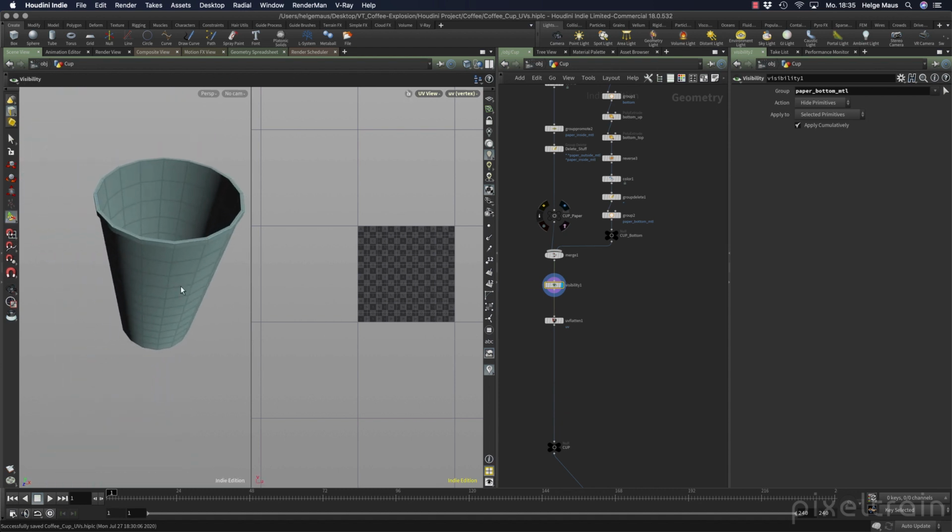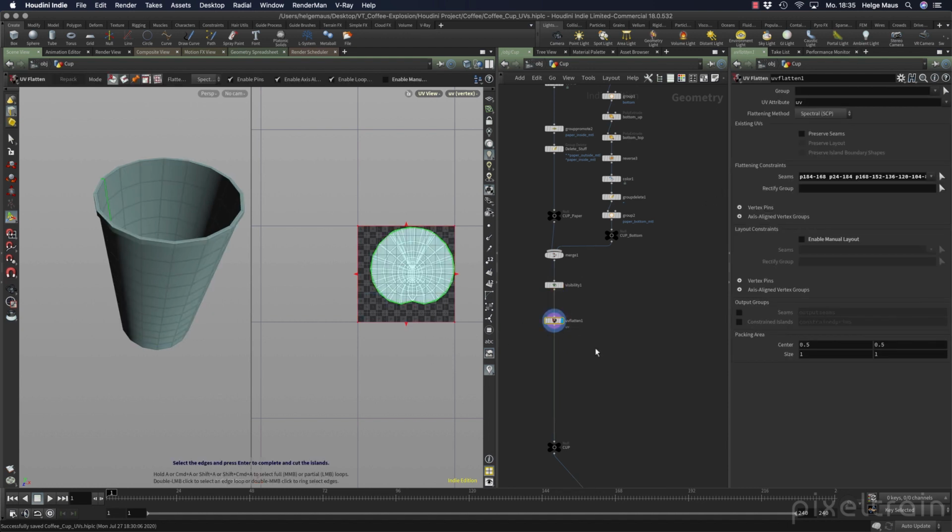What you also can do, really often you need exactly the opposite, is here you have an action, and you can apply to non-selected. So then you only see that. And what you then do, let's go back to selected primitive to get rid of the bottom. You can now go back to the Flatten node and work here.